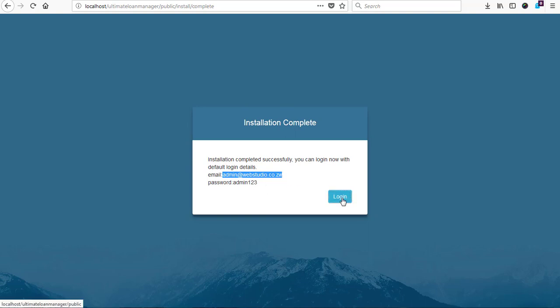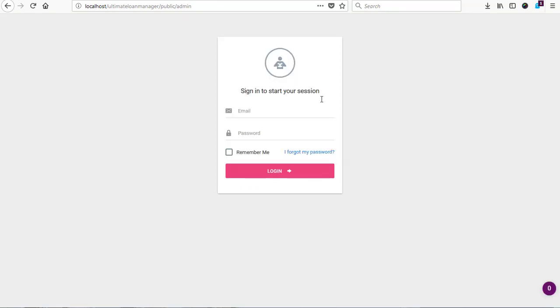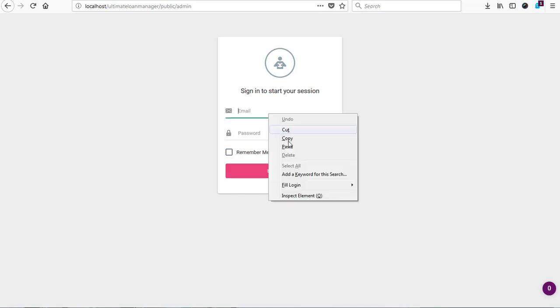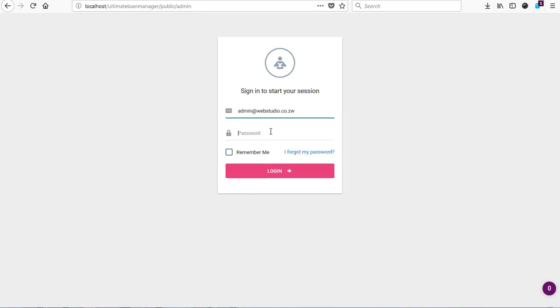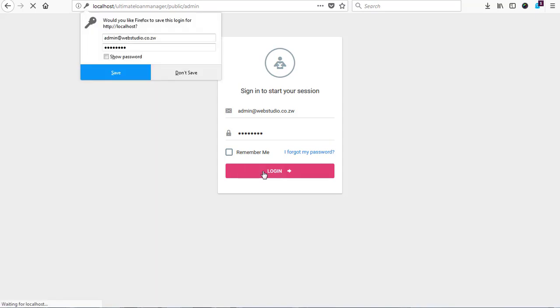So I'll hit the login button, and that's going to navigate me to my login page where I will have to sign into the system. So now let's wait for the login page to come, and this is the login page. So I enter the email address I copied, paste, and admin123. So we log into the system, and then our installation is done for Ultimate Loan Manager.